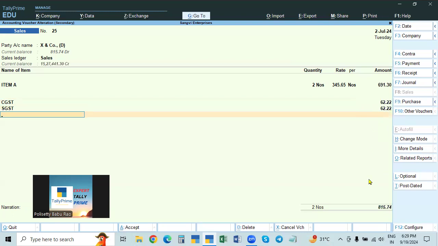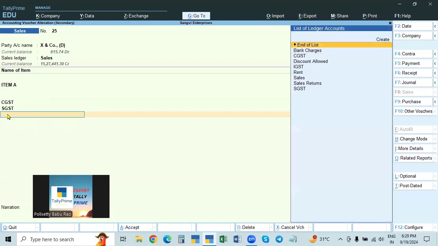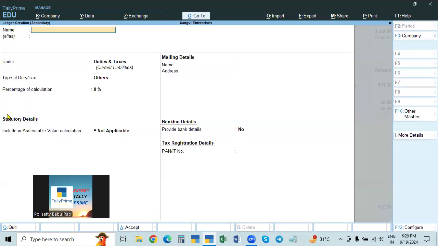So for making the round off, just like item, sales, purchase, sales party, and tax accounts, we have to create an account called round off. The round off account is not there, so we have to create it even before that. If you create this account, if there is paise, we will round off. If there is no paise, we will not round off. Okay.